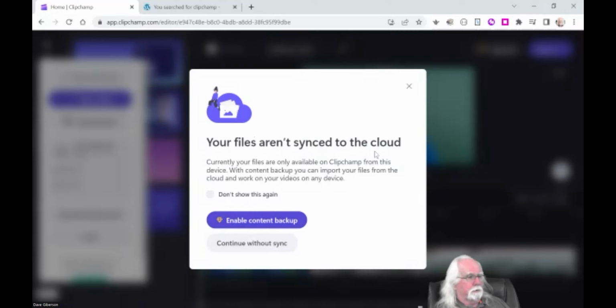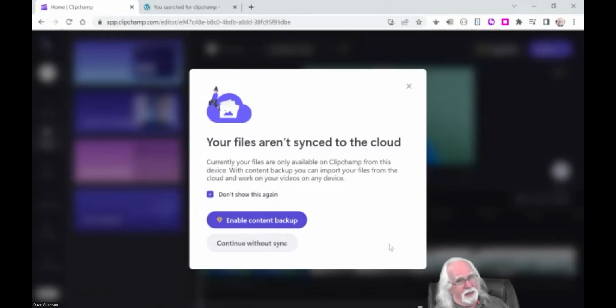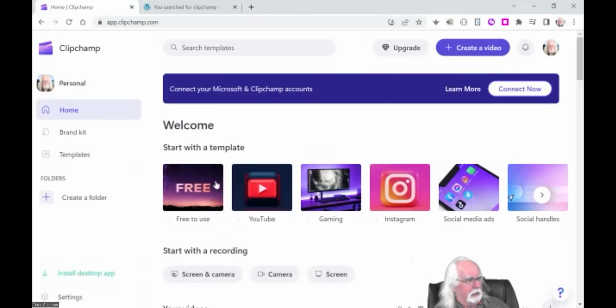Yeah, my files aren't synced to the cloud. I don't want them to be. Me neither. They're trying to sell me that $10 a month subscription. Don't show me that again. I don't care. Continue without sync.